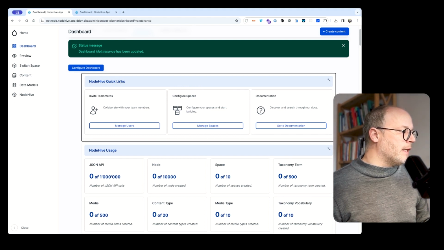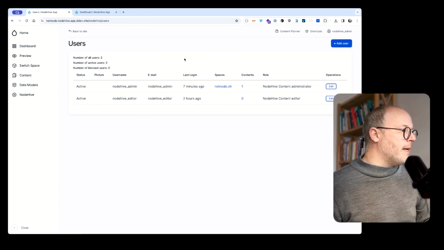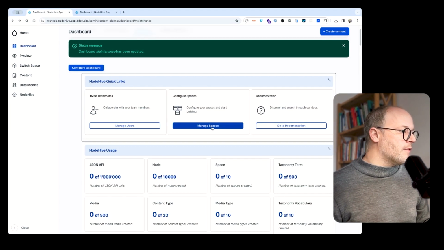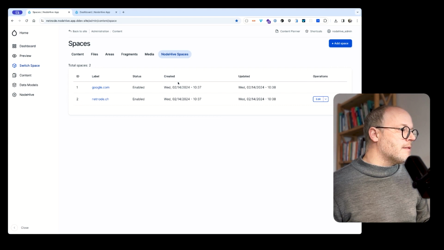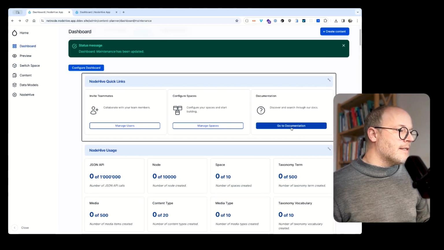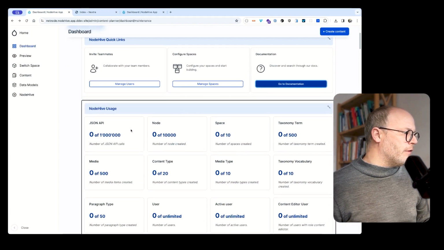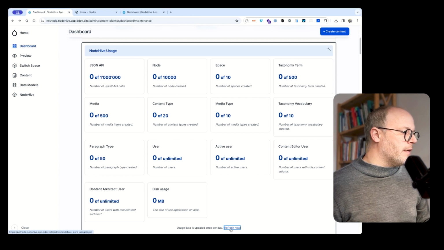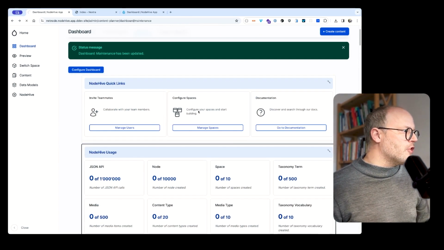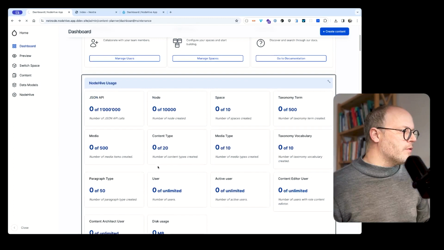For example, NodeHive quick links. I can easily invite additional team members. I can start managing spaces, just created the one before, or I can access the documentation, which will lead to docs.nodehive.com. Then I have a little bit of usage data. If I refresh here, it will update the usage data and, for example, show me that I created one node. Takes a moment to do that.